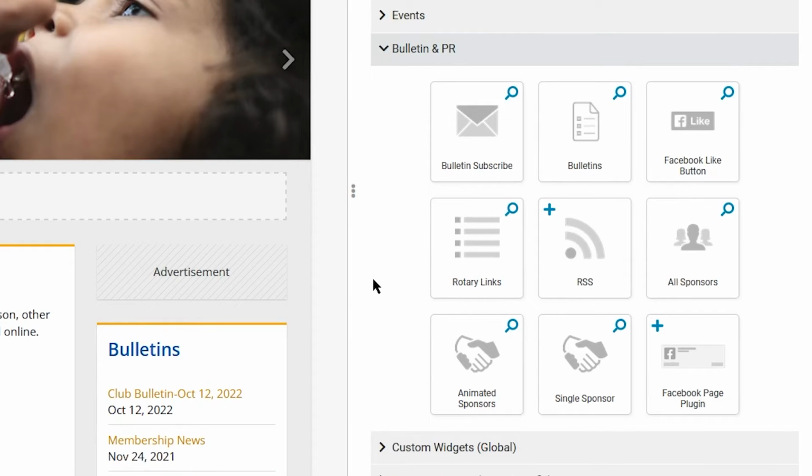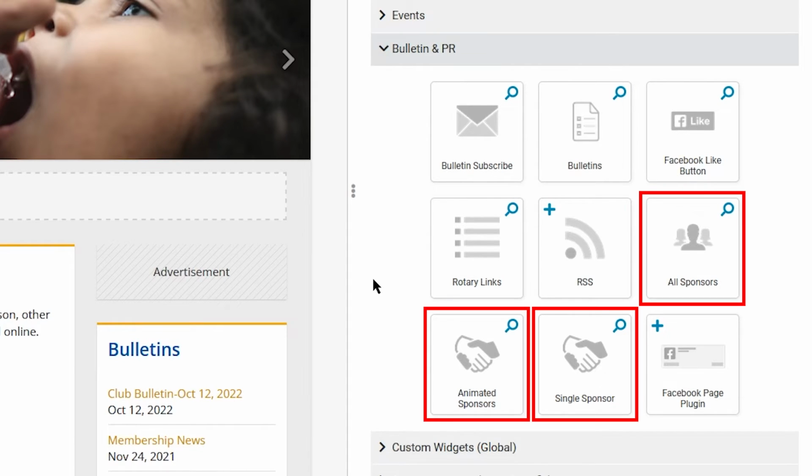Finally, we have a number of sponsors widgets, including the All Sponsors widget, the Animated Sponsors widget, and the Single Sponsors widget. These can be used to help advertise any of your organization's sponsors, like local businesses, charities, or just about whatever you would like. The All Sponsors widget will simply display a list of all of your club's active sponsors, while the Animated Sponsors widget, similar to the Carousel widget we previously discussed, will rotate between displaying each of your sponsors with an animated transition in between them. Finally, the Single Sponsors widget can be used to display a single sponsor at a time.